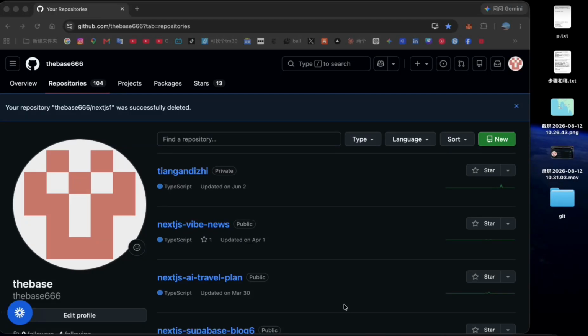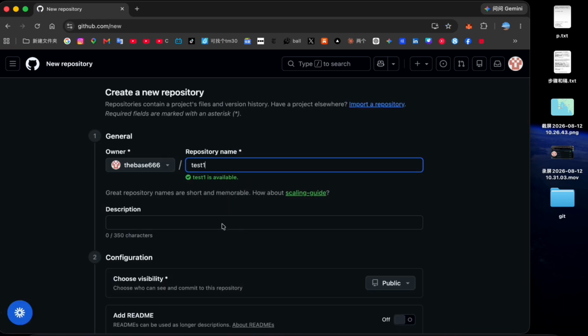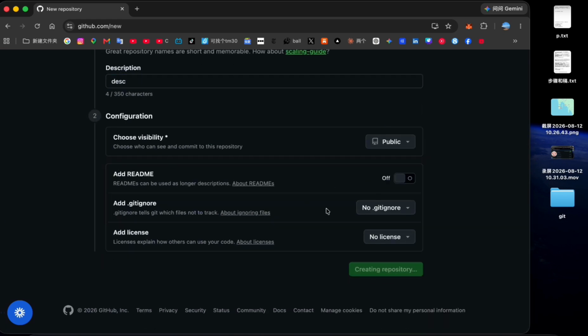How to push code to GitHub. So first, log in to GitHub and create a new repository. Test 1. And the description, choose visibility. I choose public, and create a repository.